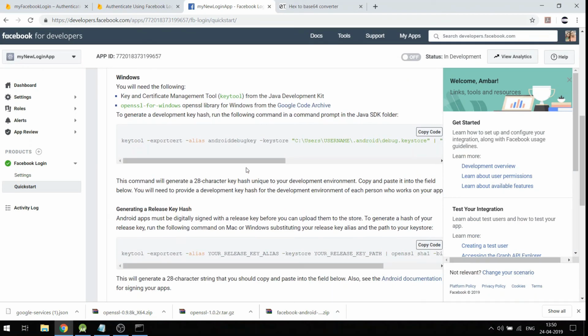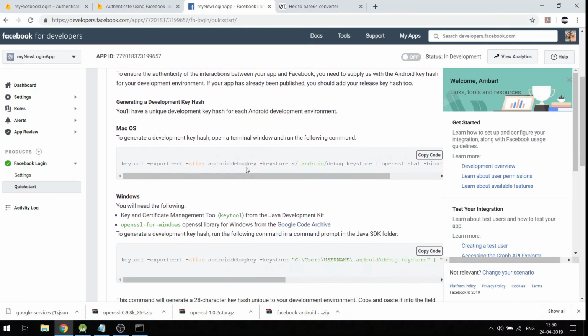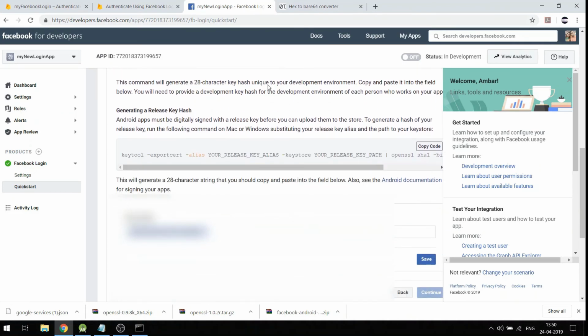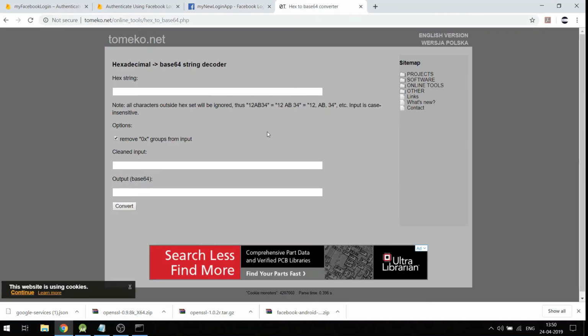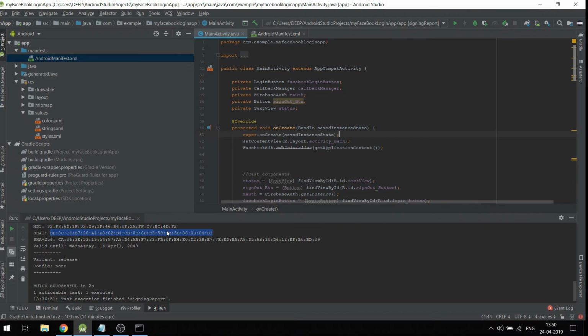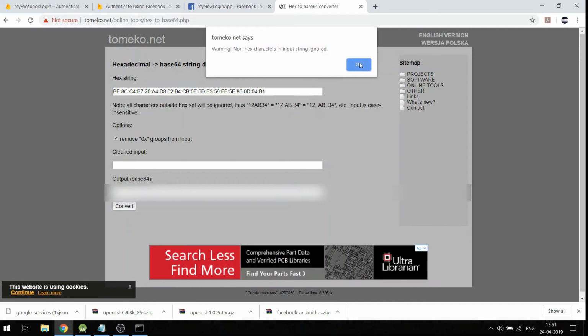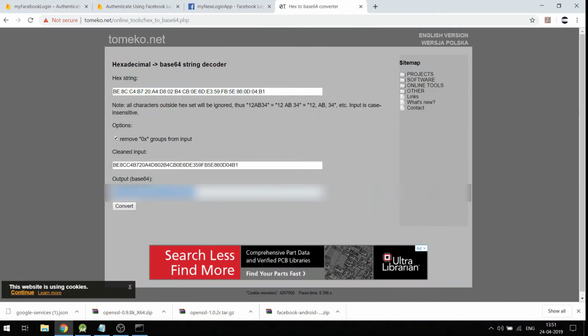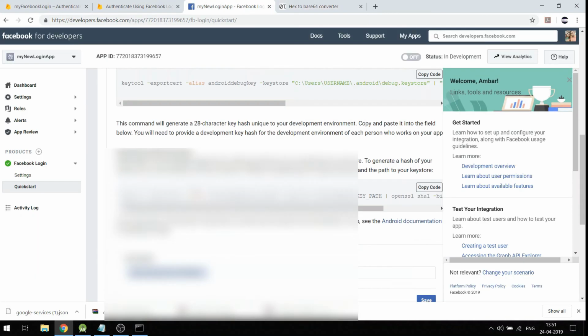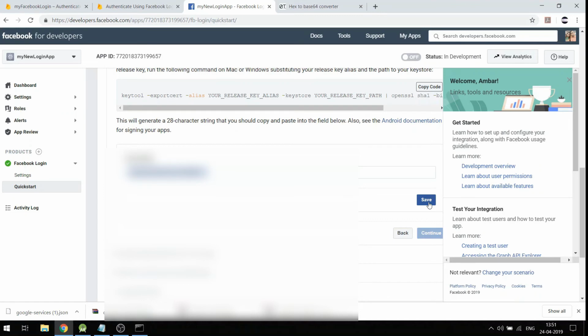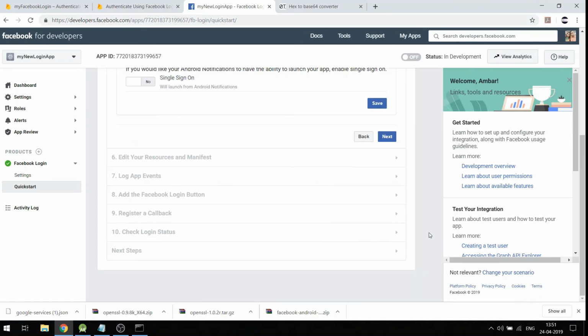And in this key tool, we don't need the key tool, rather I'll show you a different way. So this is asking for the key hash. Now I'll give the link of this website in the description. So you have to go here and paste your SHA1 code, and it will generate the base 64 key. So I'll just copy my SHA1 code, and in the hex string I'll paste it and just hit convert. So this is okay, and I'll just copy it and I'll paste it over here. So after pasting it, I've done it already. So let's hit save and continue.